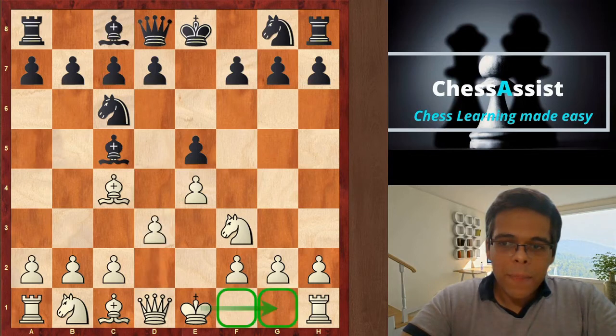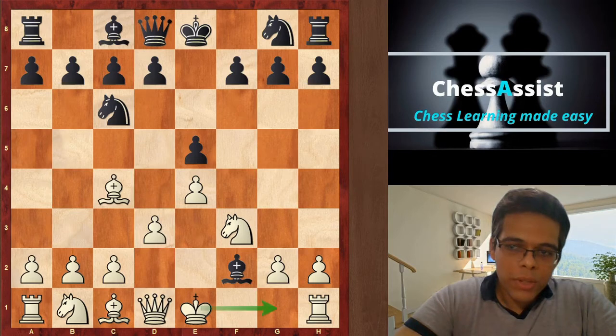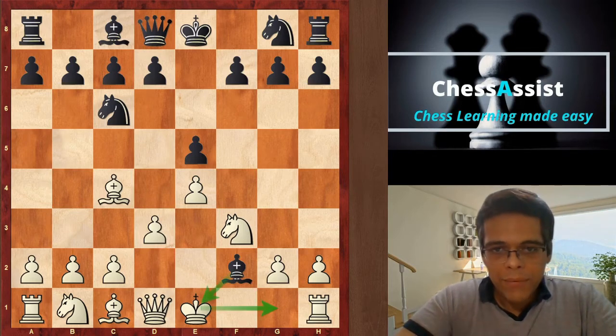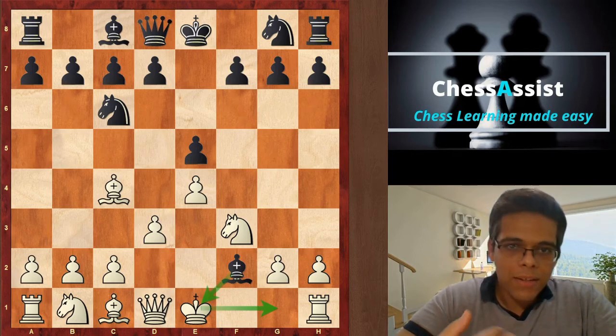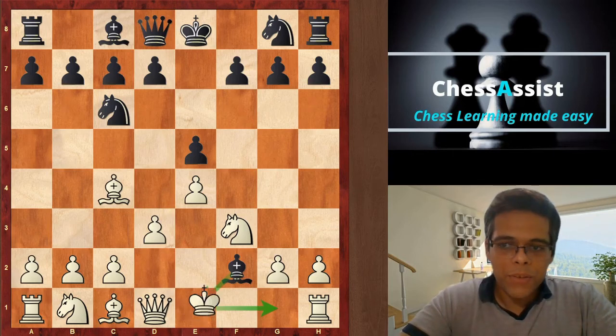The third thing is that your king yourself should not be in check. For example, you play d3 here and your opponent plays bishop f2. So in this position, you cannot really castle because your king is under check. So you have to deal with the check first and then you can decide to castle.